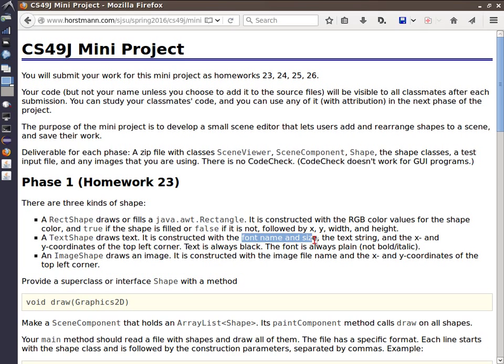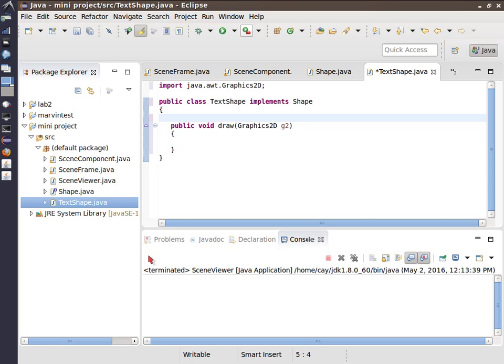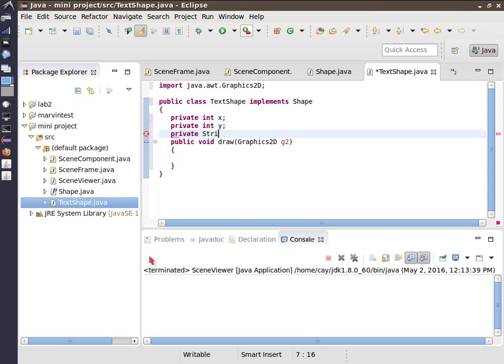And let's see, it says here it's constructed with the font name and size. I'm skipping that here for right now and leaving that to you. The text string and the x and y coordinates of the top left corner. So let me do that. So I have a private, oh no, it's a private int x, private int y, private String text.